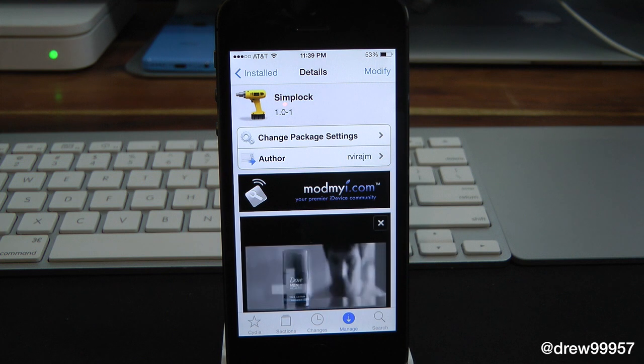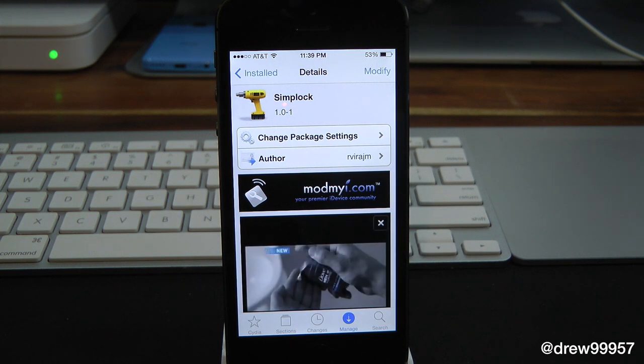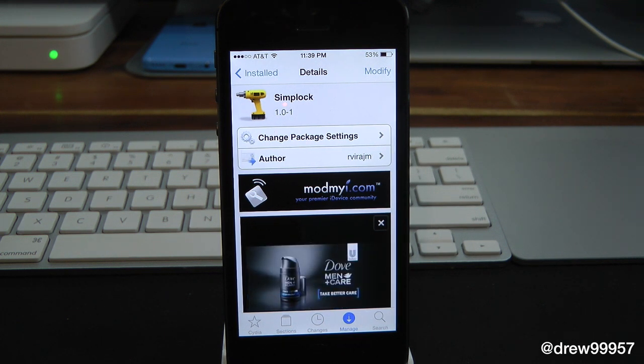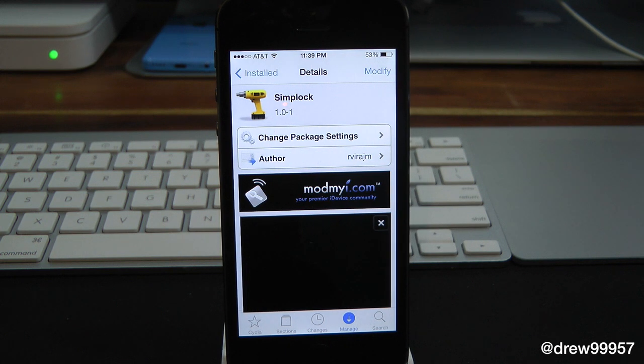We have an iOS 7 Cydia tweak. This one's called Simplock. You can find this one inside the Cydia store underneath the Mod My Eye repo. And what this one will allow you to do is it'll simply give you the option to get rid of your slide to unlock text as well as the arrow on your iOS device's lock screen. A very simple yet subtle jailbreak tweak.